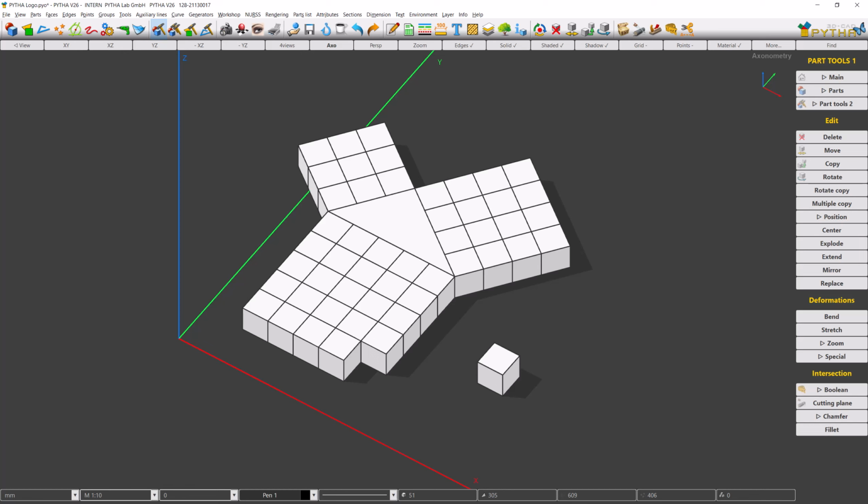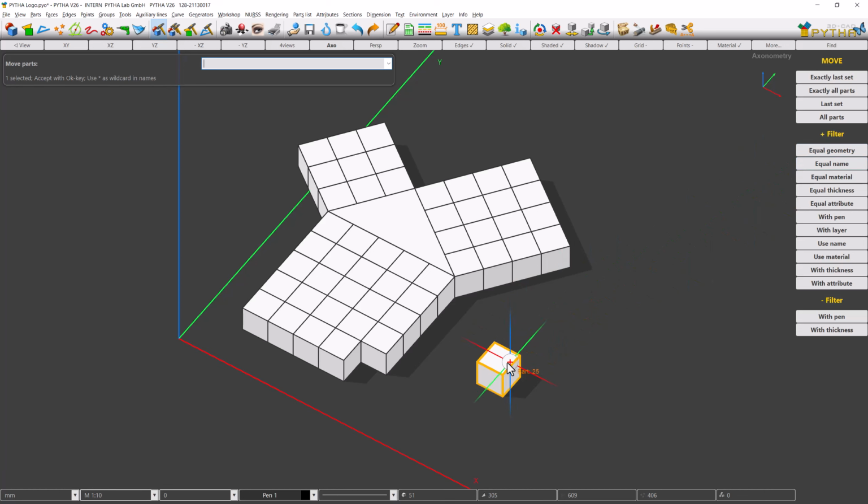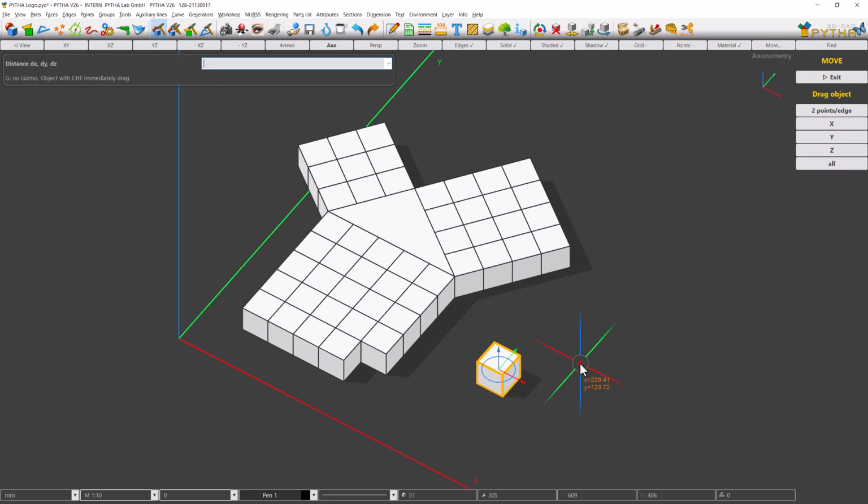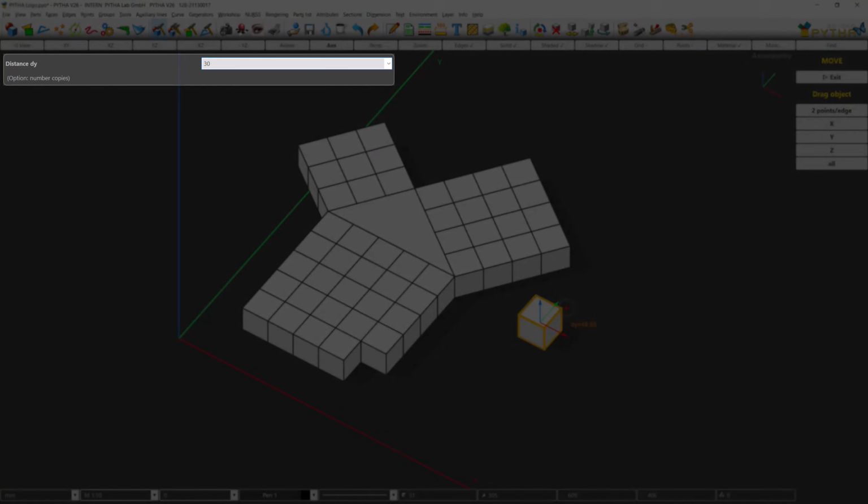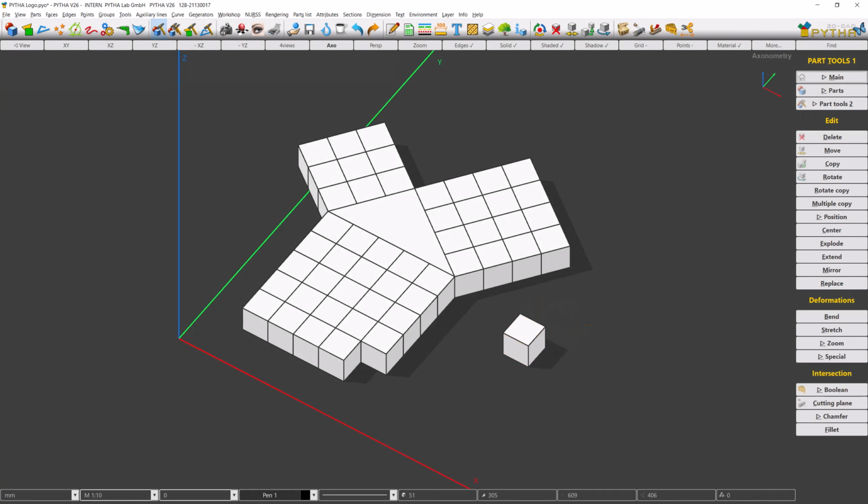You can also combine the gizmo movement with a number input. It works like this. I activate the Move command again and select the block with the left mouse button. I confirm the selection with the middle mouse button and the gizmo appears. By left-clicking on the green arrow, I now restrict the movement to the y-axis and move the part roughly in the desired direction. Without pressing a mouse button, I enter 30 on the keyboard and press the Enter key. The part jumps to its destination and the command ends automatically. So we have just moved the part exactly 30 millimeters along the y-axis.